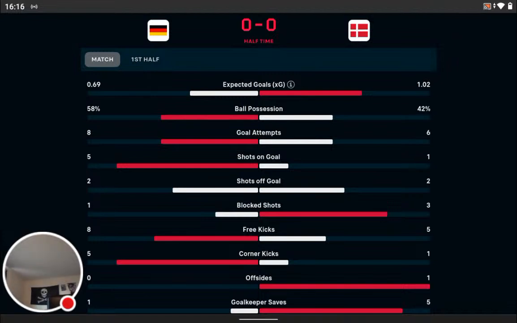But second half, he's got to start again, because I'm pretty sure he'll come out for the second half. And when the opportunity does come again, he's got to take it.